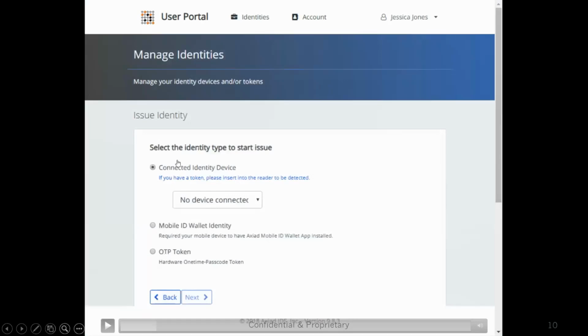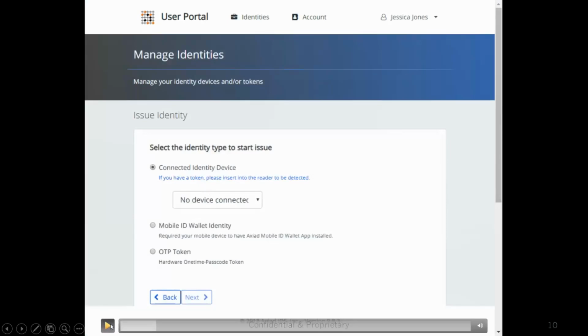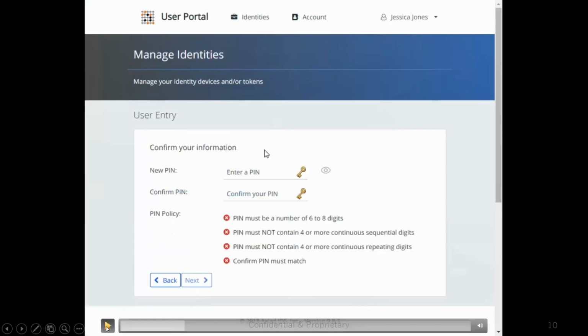Let's focus first in the case of privileged. So here now I'm going to issue to myself, so Jessica is going to issue herself a PKI-based token from the portal. So what does she need to know? Actually, not much. Pretty simple. It's kind of a plug-and-play process where all you have to do is insert the token. In this case, it's a YubiKey.